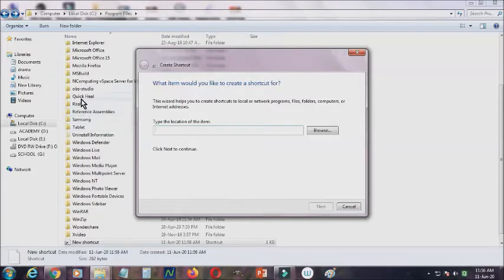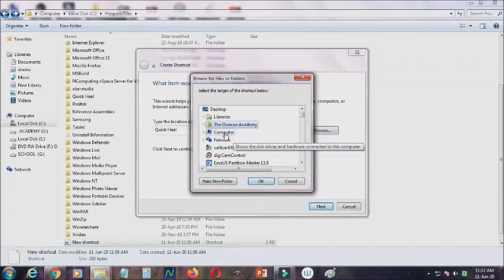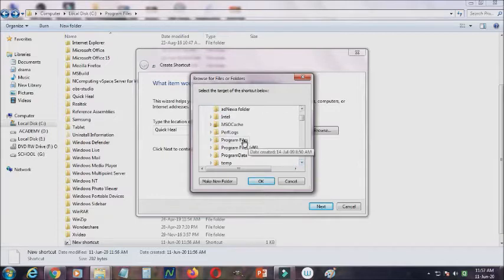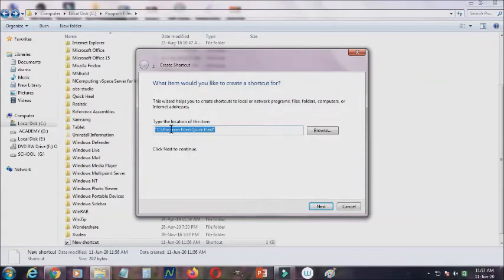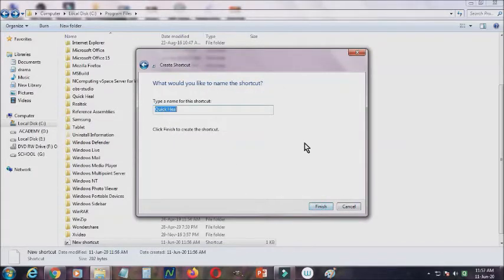So here it asks which program you want to make a shortcut. For example, I am typing Quick Heal. You need to select the option here, Quick Heal, then OK. So this shortcut will be created. The shortcut for Quick Heal is created.